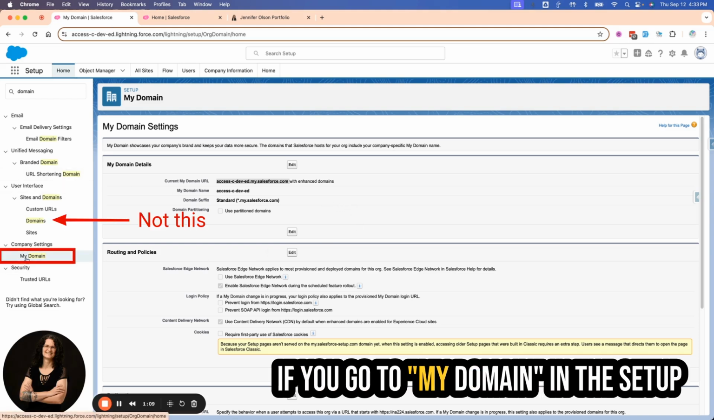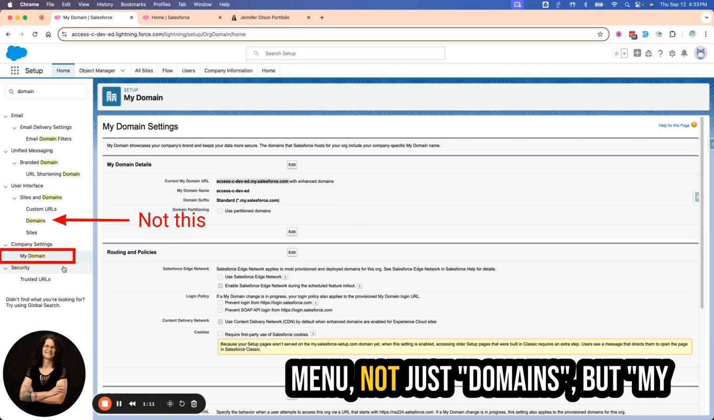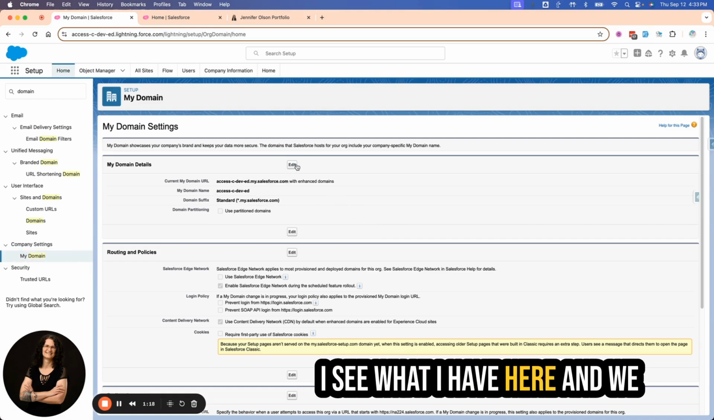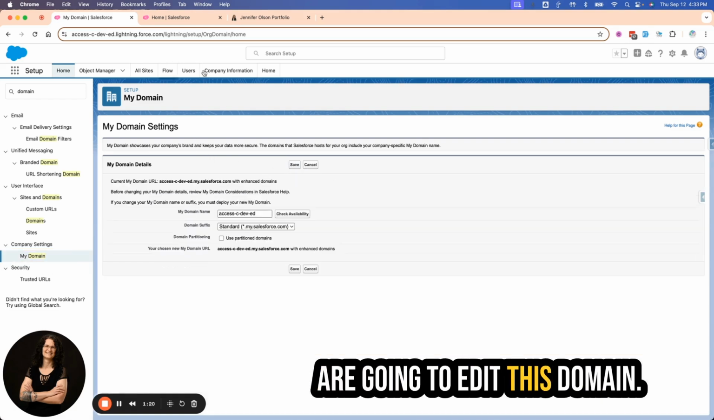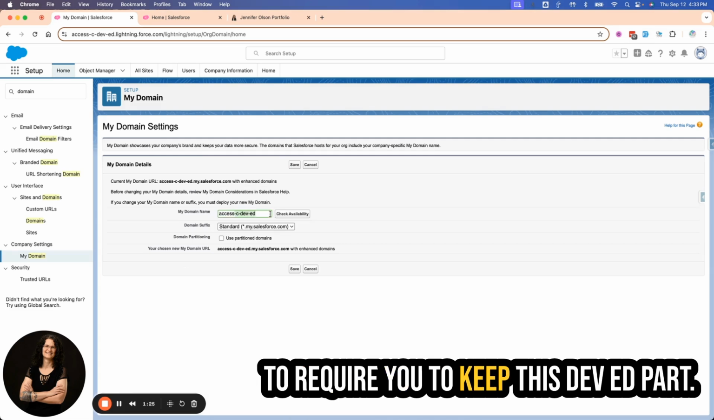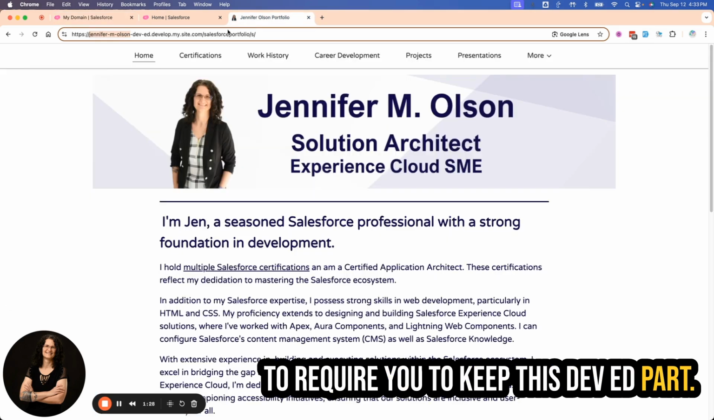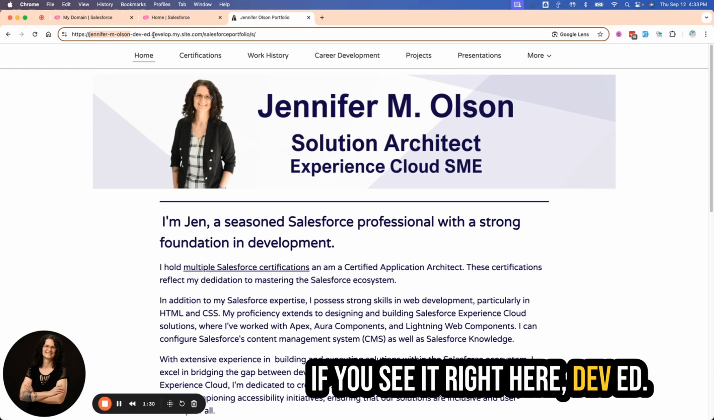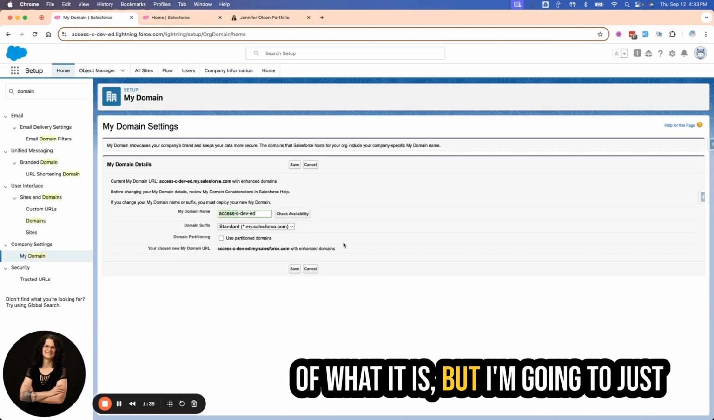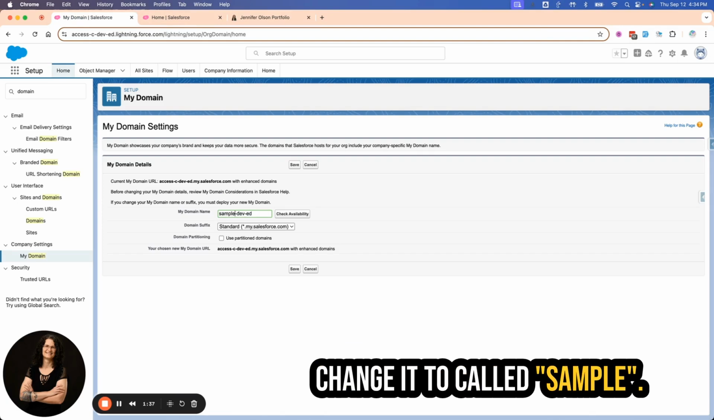If you go to My Domain in the setup menu, not just Domains, but My Domain, and you want to edit it, I see what I have here, and we are going to edit this domain. Because it's a dev org, they are going to require you to keep this dev ed part. If you see it right here, dev ed, I cannot change that for the nature of what it is, but I'm going to just change it to called sample.